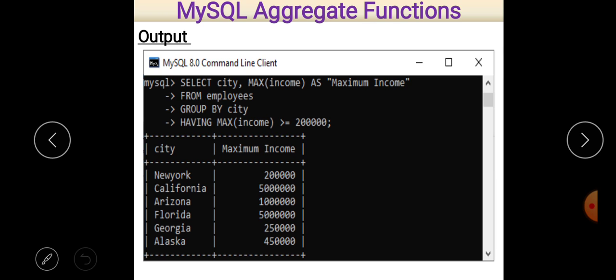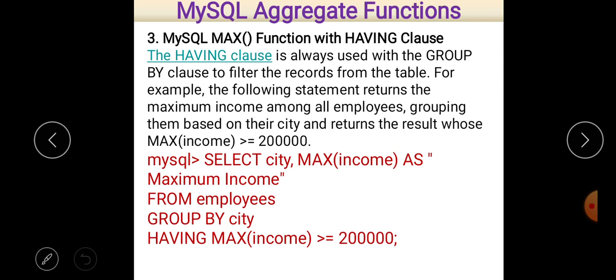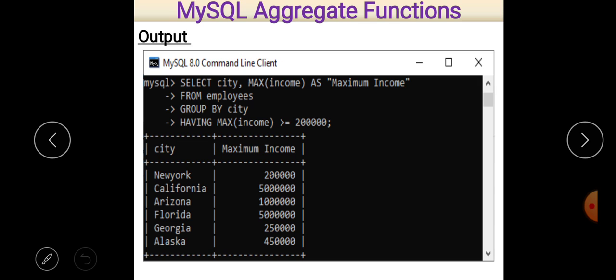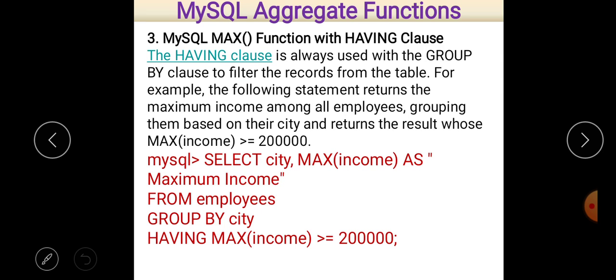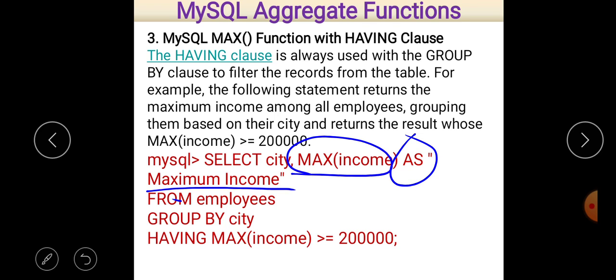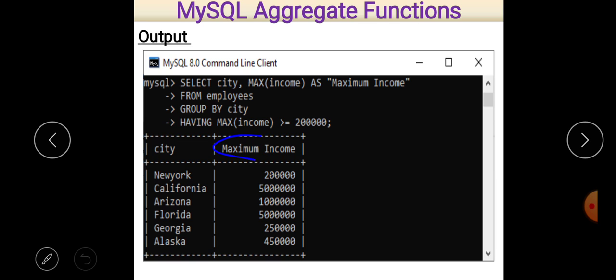So after the execution, you can easily see this is the output, and first of all you can see that two column names are there, city and maximum income. And why is maximum income there? Because we wrote here as maximum income. Otherwise the function name would be displayed, but we gave an alternative name to our max income function, as maximum income. So the maximum income column name will be there.